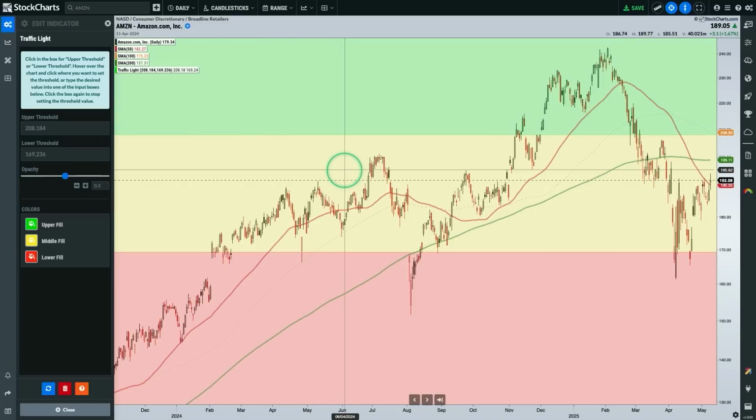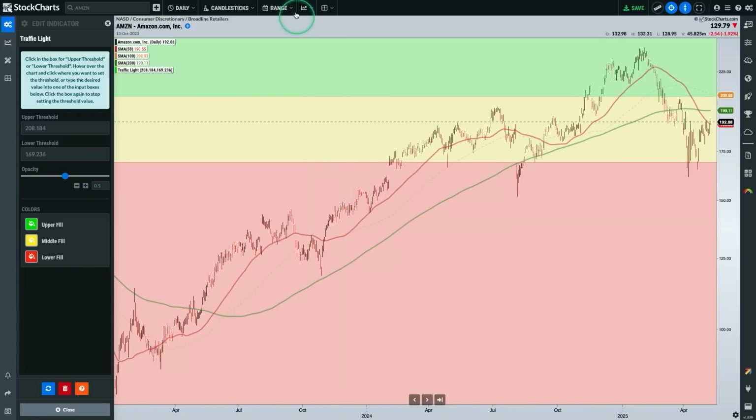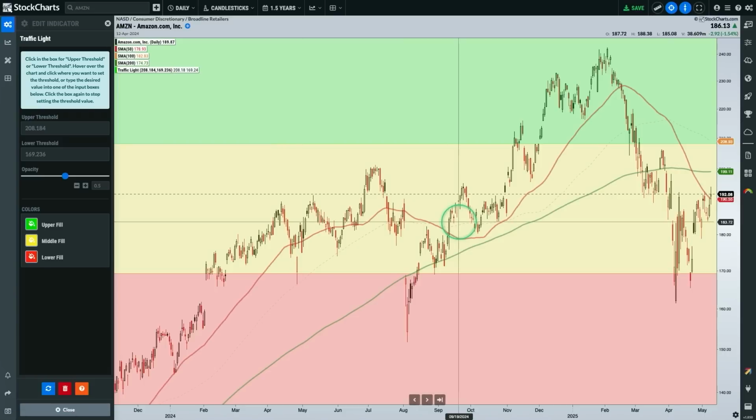Now, when I zoom back out, let's do a 1.5-year range again. We'll do a 1.5-year range here on Amazon. When I think about Amazon, I think about a stock that's in an ultra long-term uptrend, but has really been chopping around here for quite a while, kind of similar to the market. This is the type of name that, again, becomes kind of traffic-lighty to me.